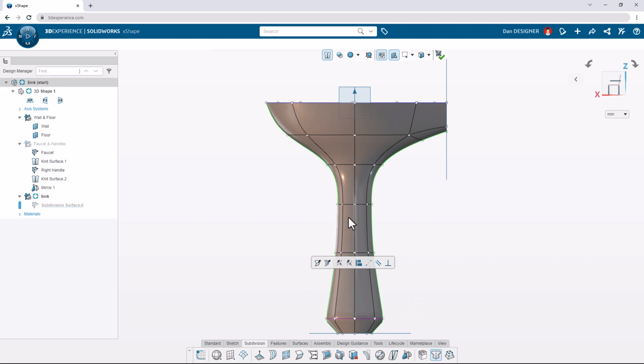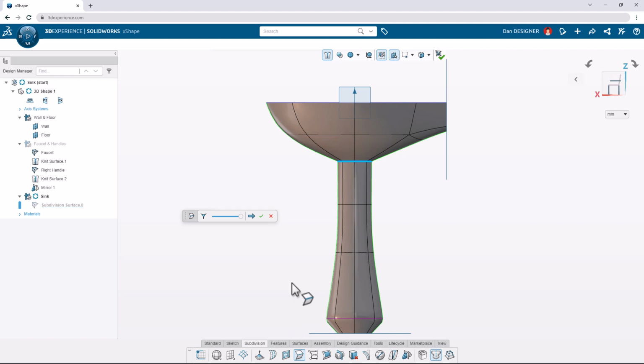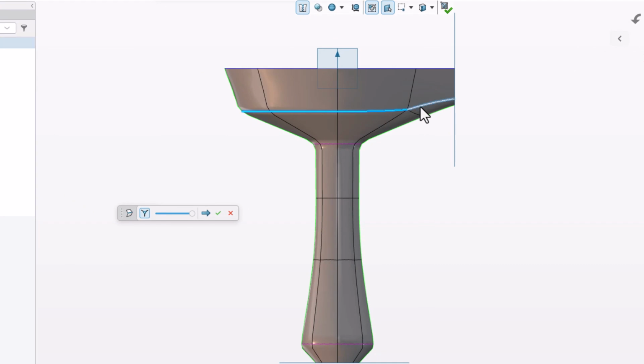Moving to the upper portion of our sink, let's now double-click this upper edge to select the entire loop and launch the Crease command from the action bar. We'll make this crease smooth and then click the arrow to continue adding more creases. Let's select this edge and enable the Tangent Propagation option, and then click to add this final edge and continue.